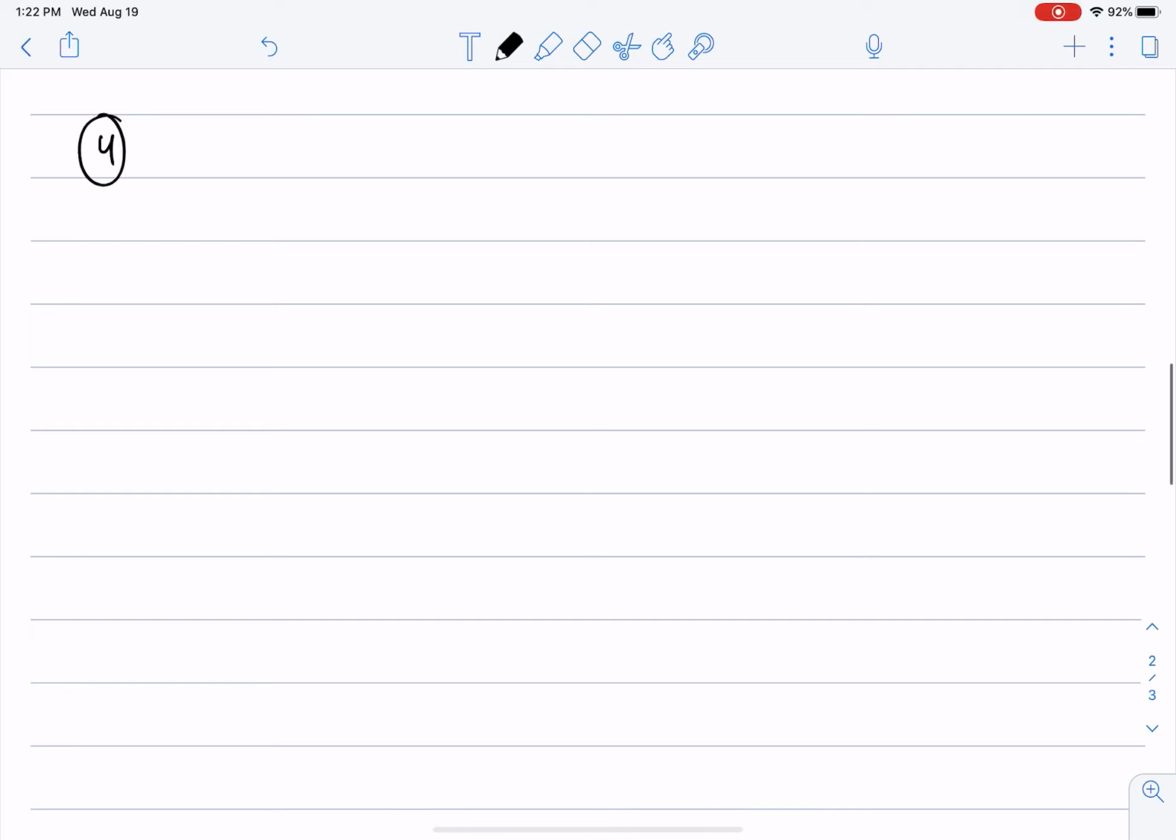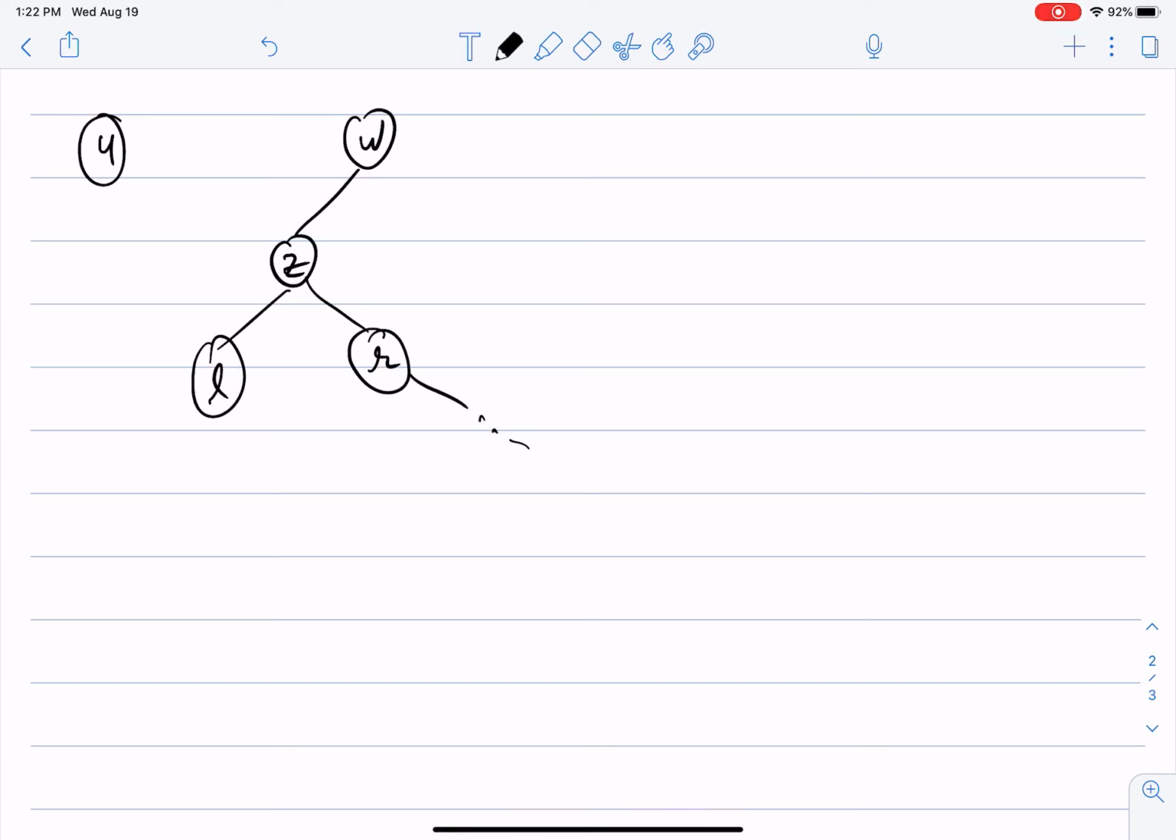We have case 4. We have W here. We have Z. And Z has the left child. Z has the right child. And the right child could have anything here. Now the right child, this R, has to have left.